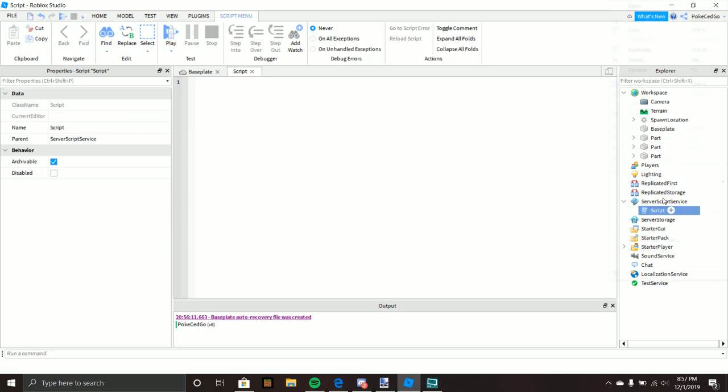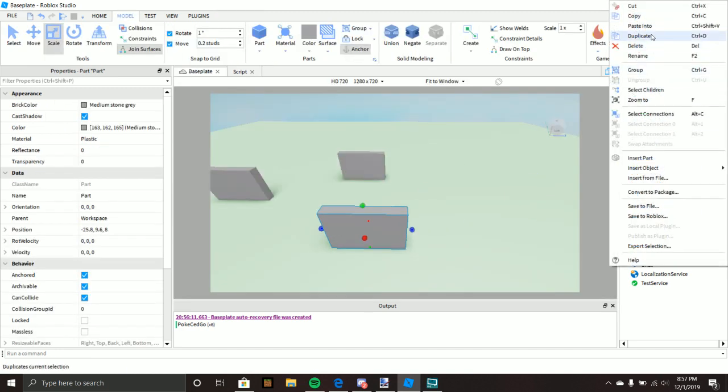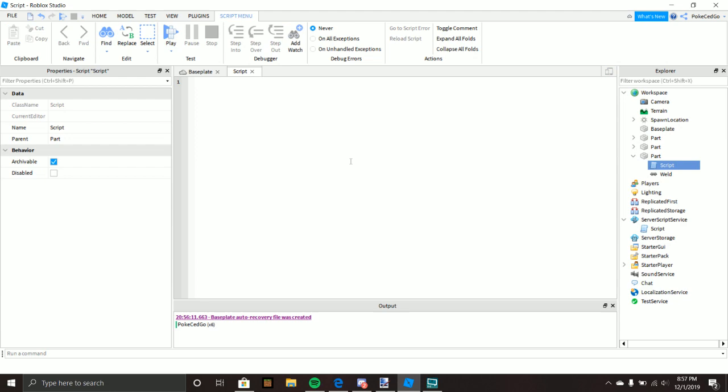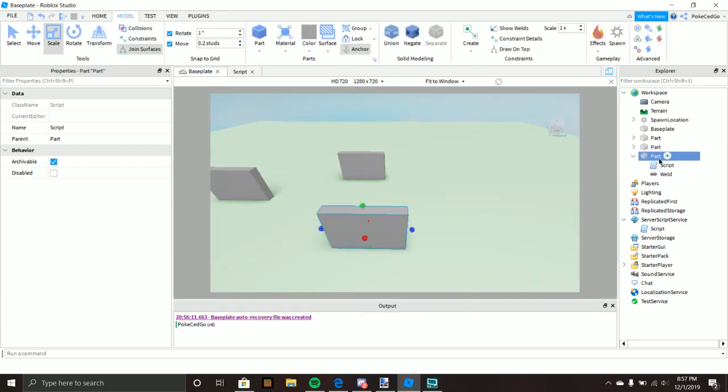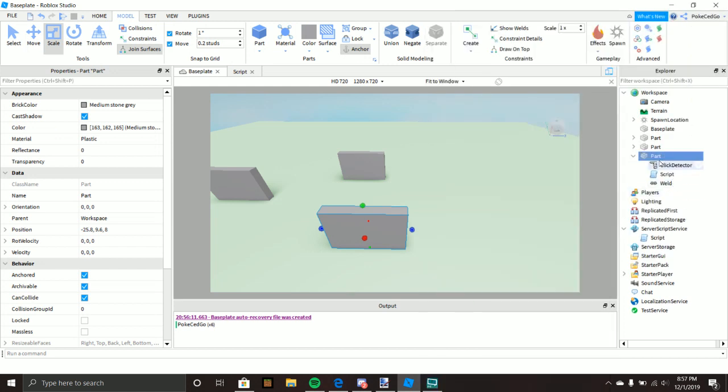So, per se, let's get this part here. What can I do with this? If I add a click detector, and then add a script.